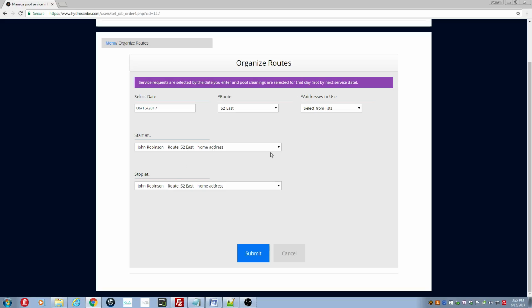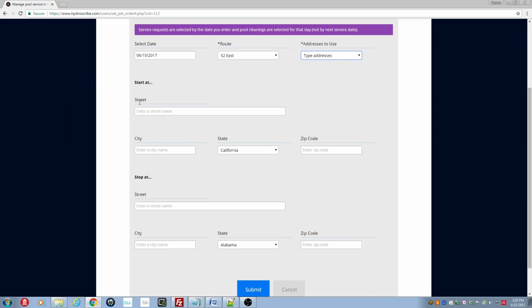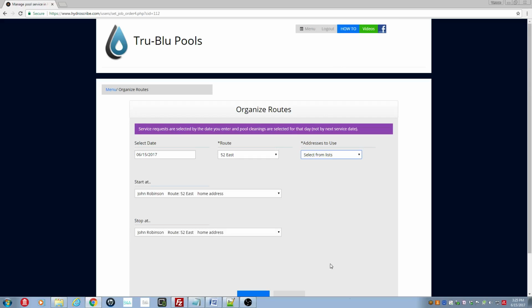Okay, if you need to put in an address that's different from the pool tech's home address or your business address, then you want to type in an address. So go ahead and select type addresses, and you'll notice the screen changes and it gives you the opportunity to type in the starting address and the stopping address. For this demo, we're just going to stick with the lists.